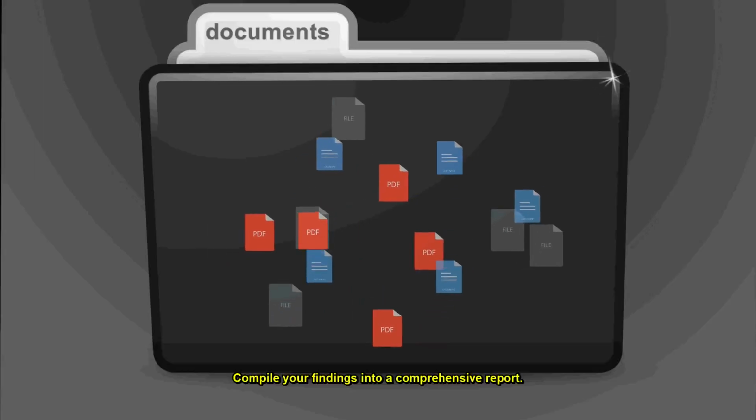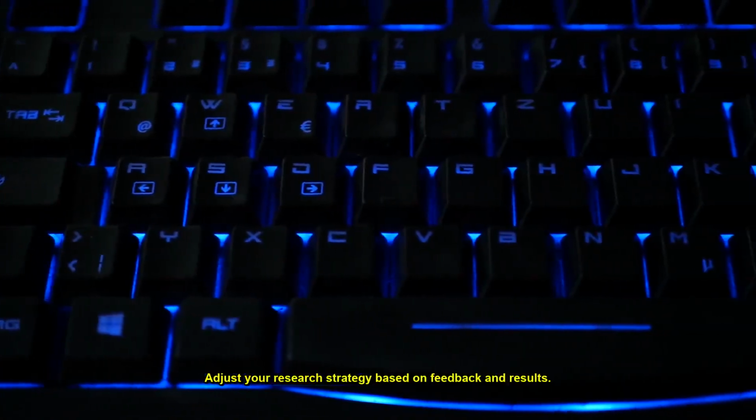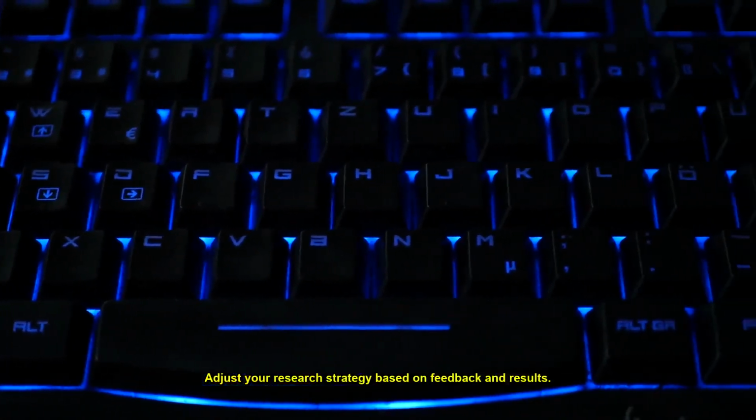Compile your findings into a comprehensive report. Present your insights clearly and effectively to stakeholders. Adjust your research strategy based on feedback and results.